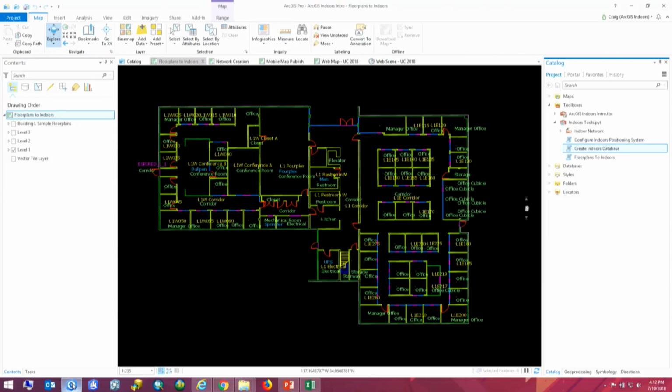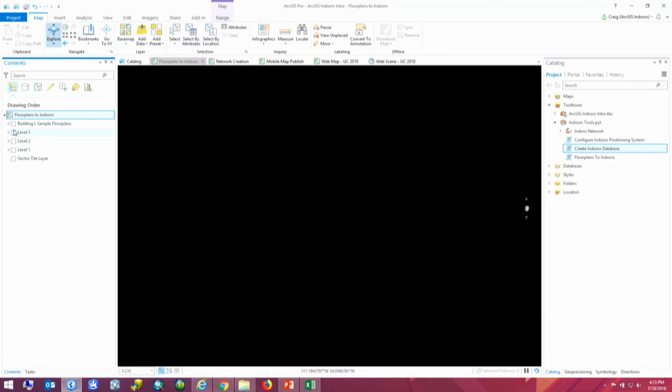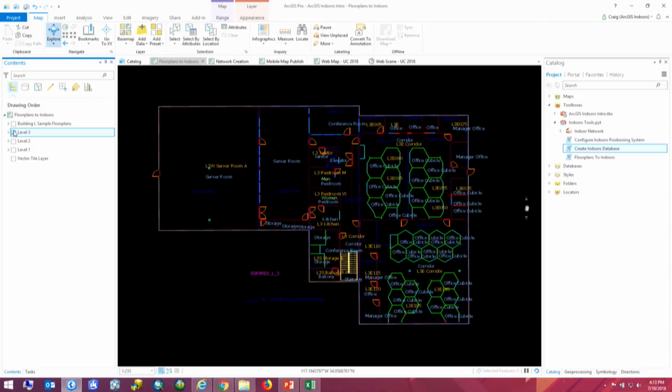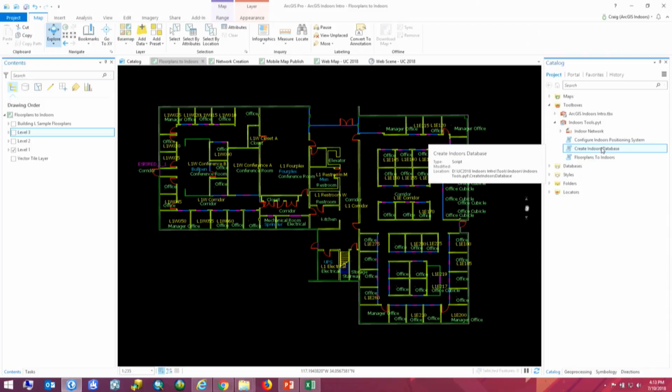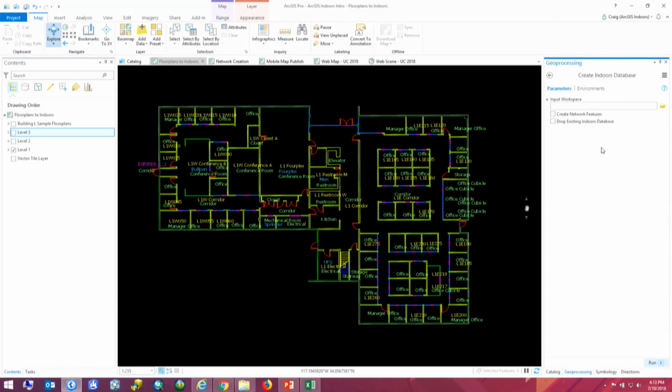So this is what a lot of people are starting with, georeferenced CAD drawing. And this is building L on the Esri campus before they did a redesign of it. And so we have 3 floors. We have level 1, level 2, and level 3. And the first thing we want to do is create an Indoors database. And it's a pretty simple tool.